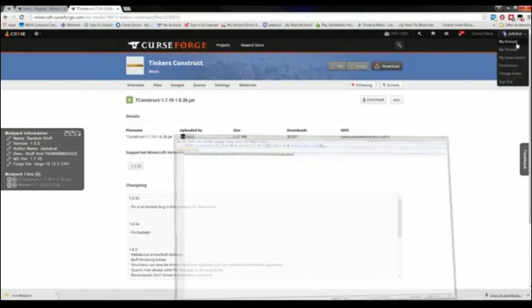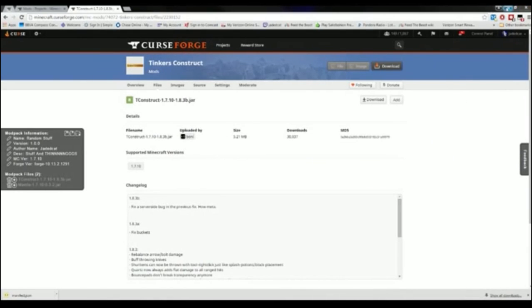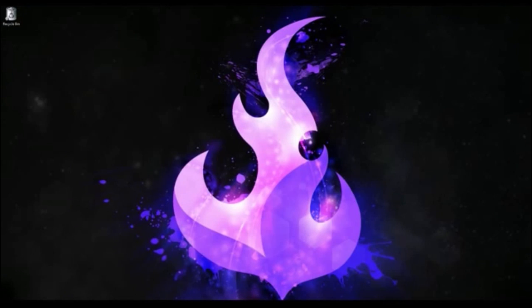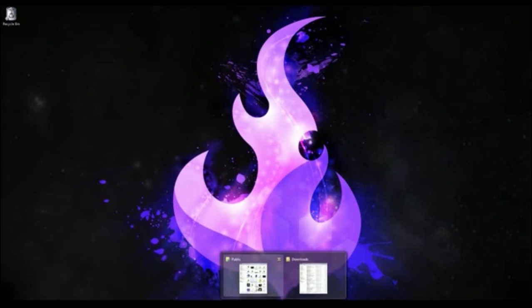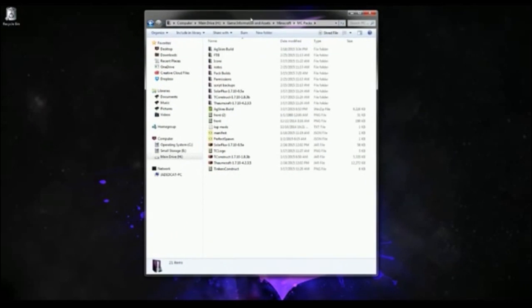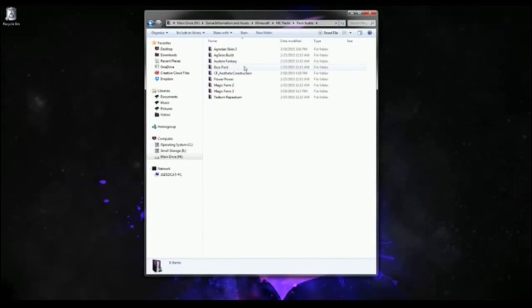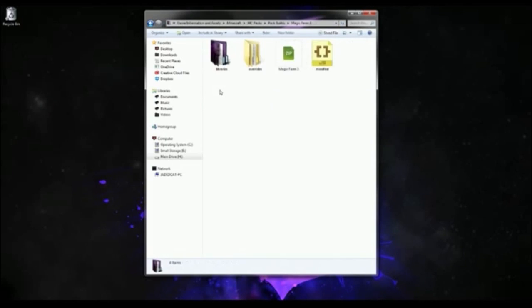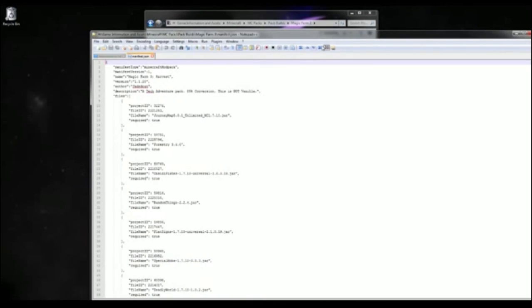Now, of course, there's a little bit more to it than that, because that was just a little bit too simple. So we go to my drive, where we have pack builds, so that we can go over this part. Okay, so we have pack builds. I keep them nicely organized like this. You can do it however you want. So, just delete that because I've already done it. This is the manifest for Magic Farm 3.